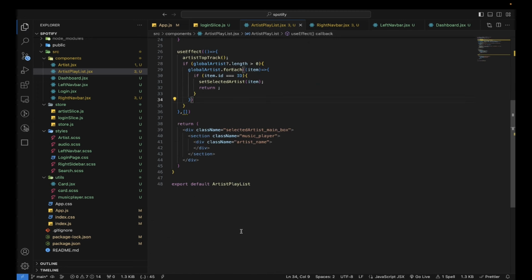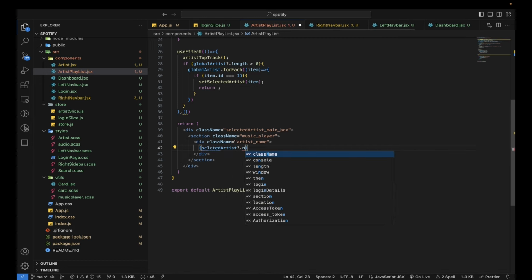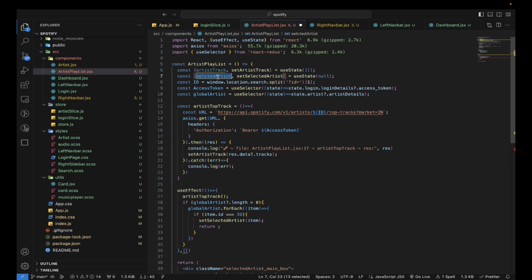So right now we will make code changes inside our return function. So here the artist dot name, inside this artist dot name, so right now we have artist, right? So what we will do is selected artist dot name, selected artist dot names, what is this, selected artist.